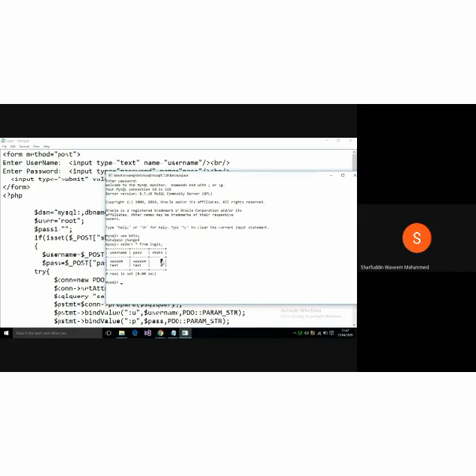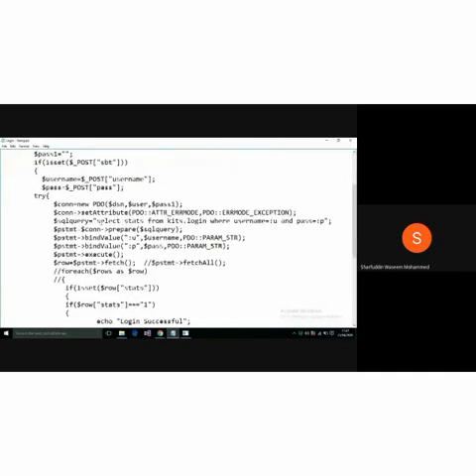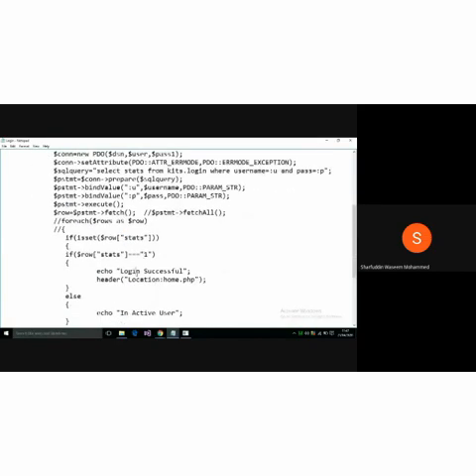Then accordingly we wrote the code. Here we are selecting the status from kits login where user is u and password is p, and we are setting the values with bind parameter of u and p, executing, and fetching one particular row. This will let you know the status. If the status is 1, then the login is successful, and here we are forwarding it to home.php. But before forwarding to home.php, what we can do is set a cookie.